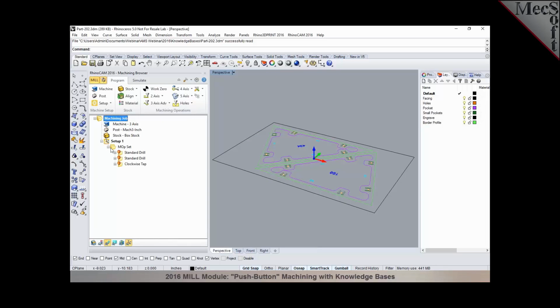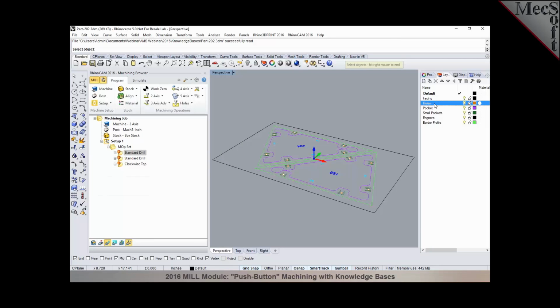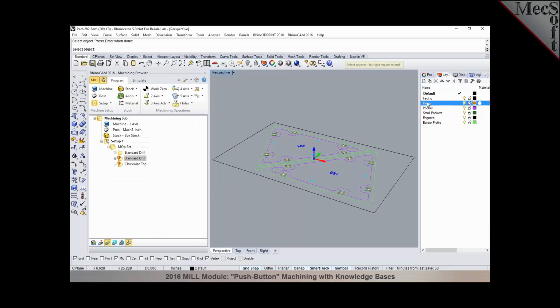Now this particular knowledge base has three operations. You have a standard drill, like a spot drill operation, then you have a drill operation and a tap. For each of these operations, you would have to manually go and select those geometries. I could select these holes in here manually from the viewport, or I can select each of these geometries by going over to the layer manager, right clicking on the layer and picking select object.